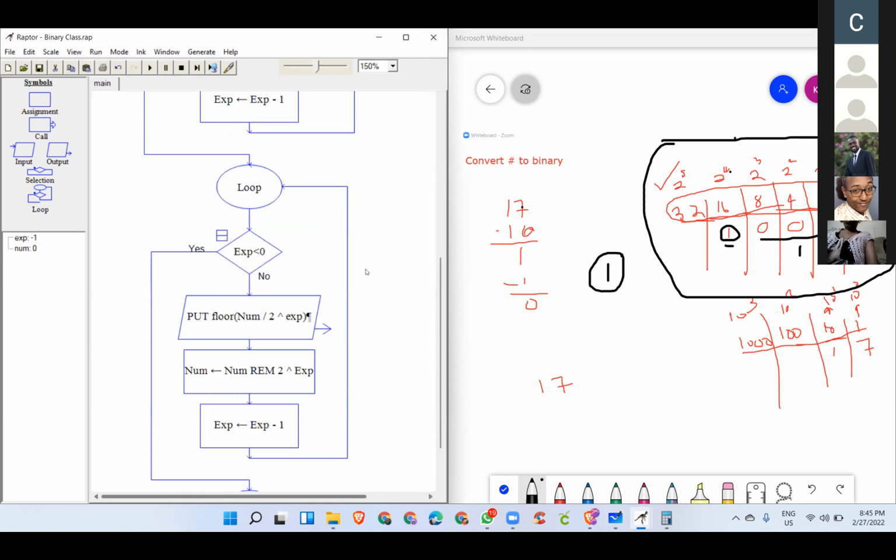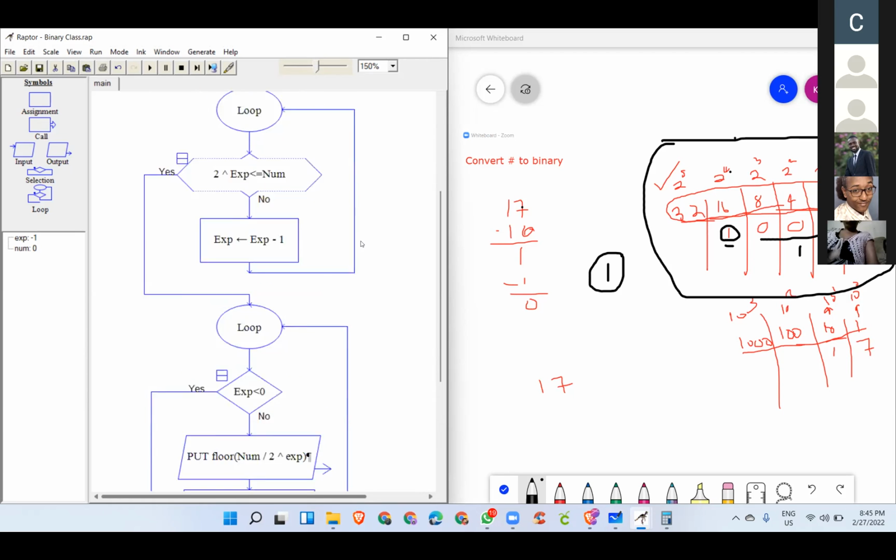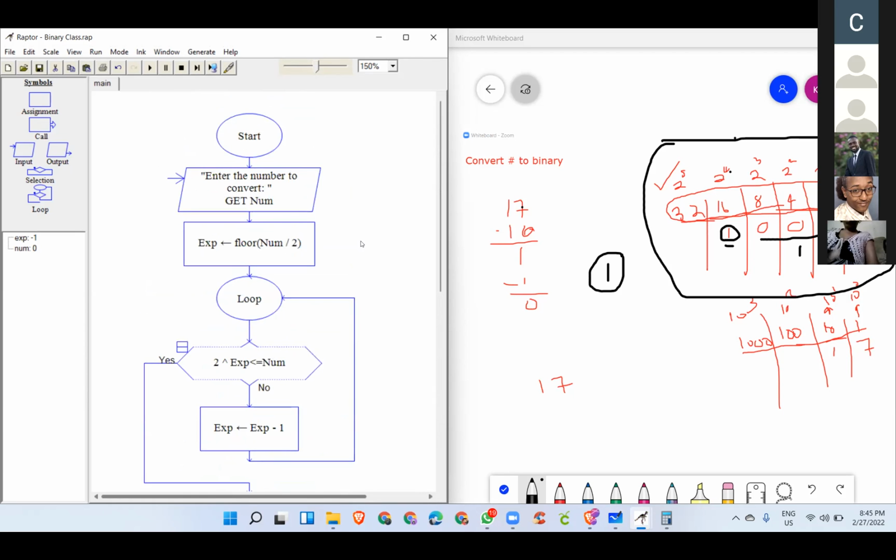Mr. Grant, go through it. So you said that for the first part at the top, right, we get the number from the user. We do the floor, not necessarily to get the exponent, but to get an exponent we can start with. Because you don't have to do this.